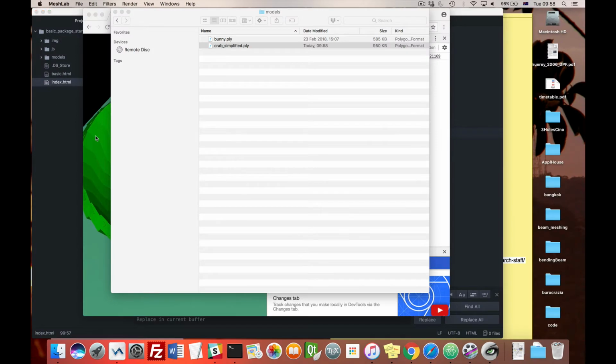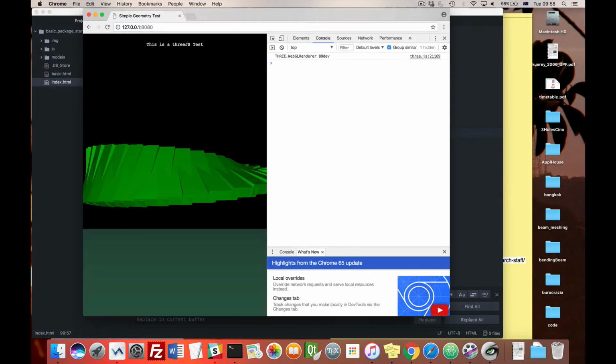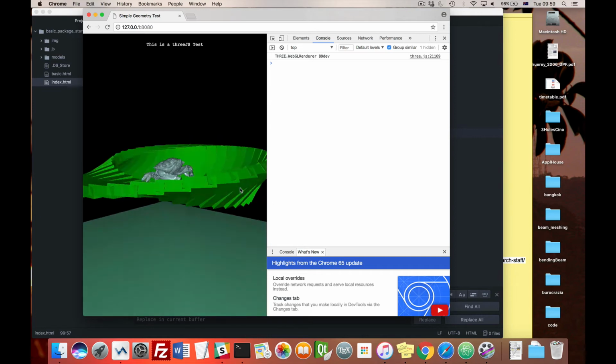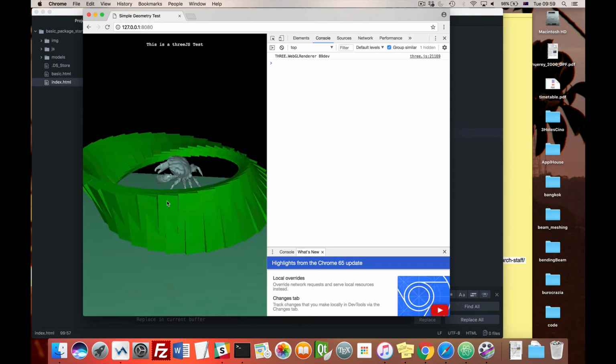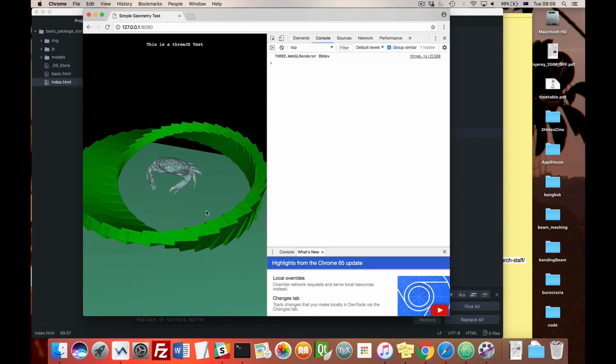Let's see what happens if I reload it. Okay, now my crab is like this, right? You may want to rotate also on the other side, it's up to you, okay?